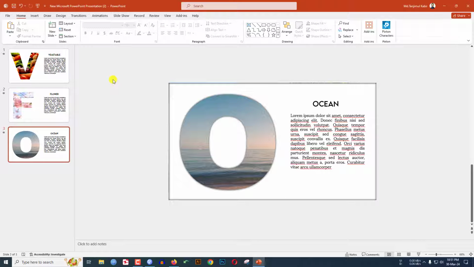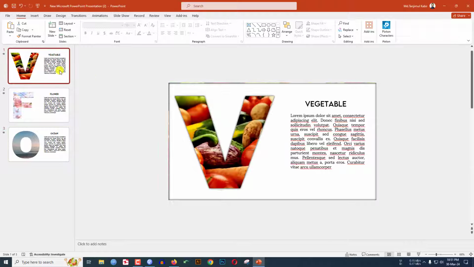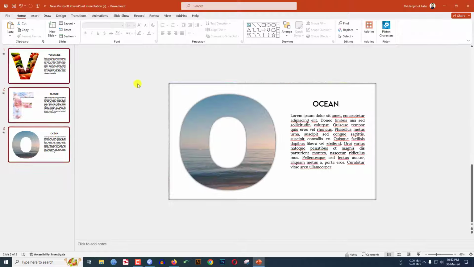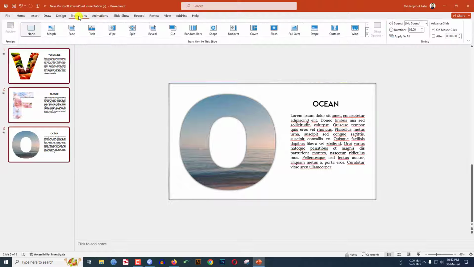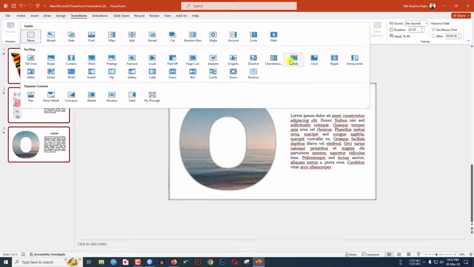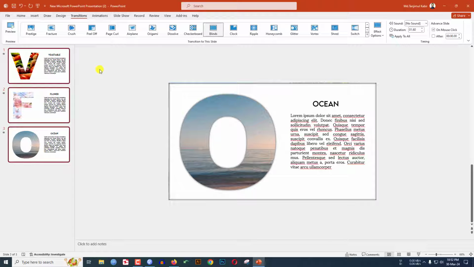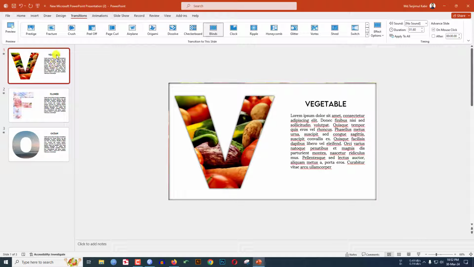Now I have to use the transition. Now select this one, hold down the Ctrl key, select this shape and this one also. Now go to Transitions, go to here and click on Blinds and let me watch the slideshow from my very beginning slide.